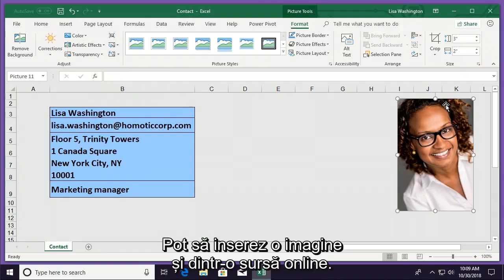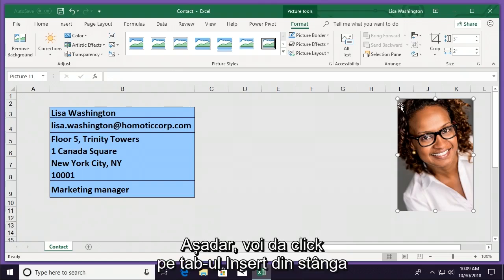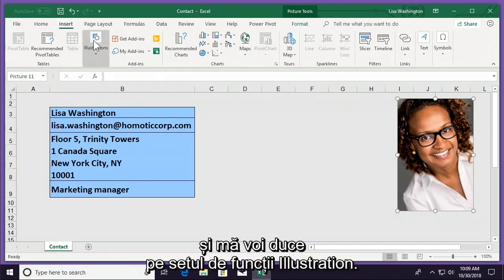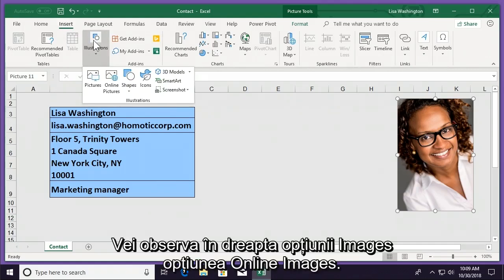If I'd like to insert an image file from an online source, I can do that as well. To do this, I'll need to go back up to the Insert tab on the left-hand side. Again, I'll need to go down to Illustrations. From the Illustrations menu, you'll notice next to Pictures to the right that you have the option Online Pictures.